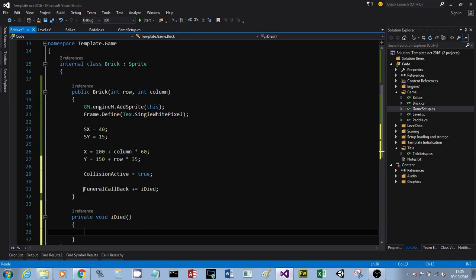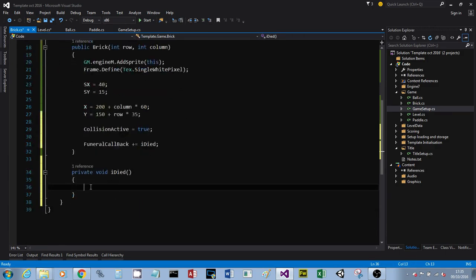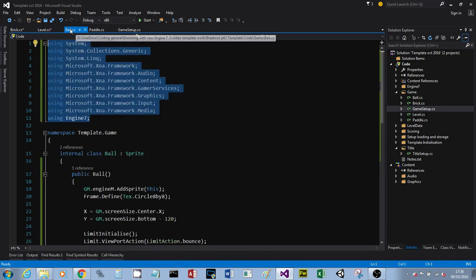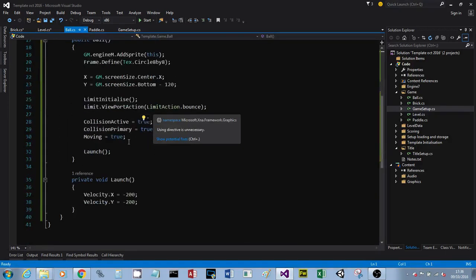What will happen is if there's a funeral callback defined, that subroutine will run and we can do things like score points and things. Okay, but we won't do anything at the minute. But we've got that ready and set up. Right, go back to the ball. In order for this to work, we need to create a collision handler.